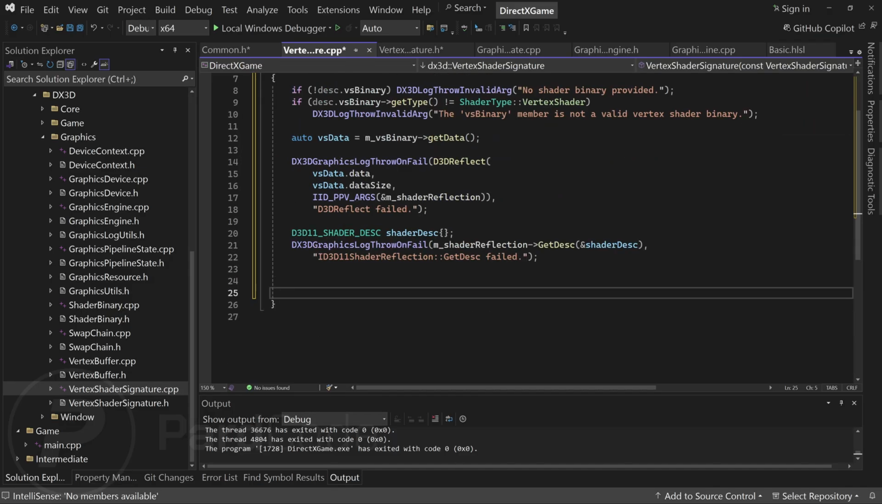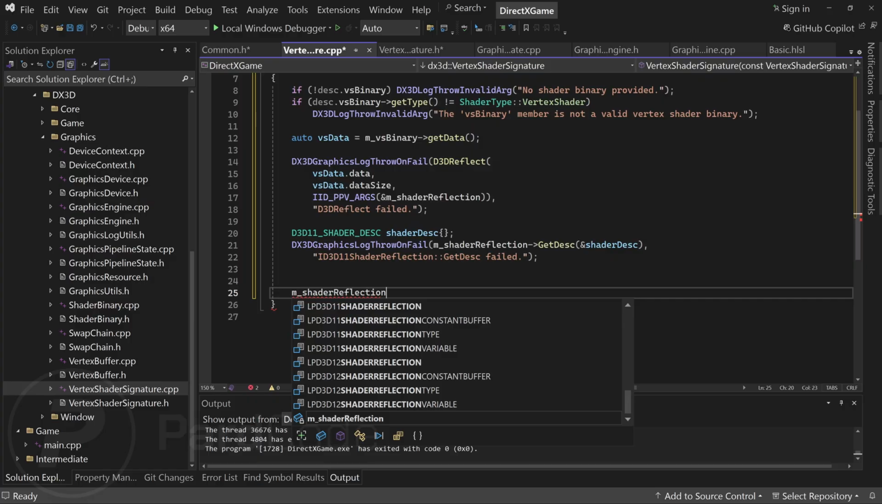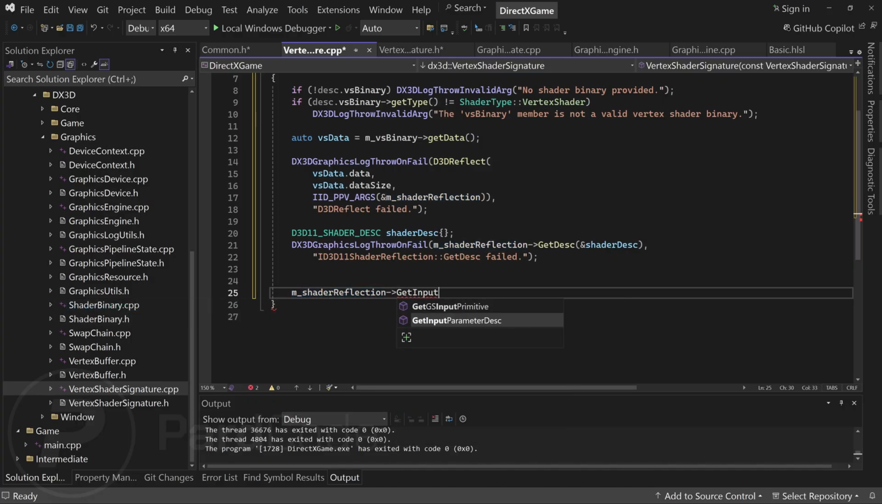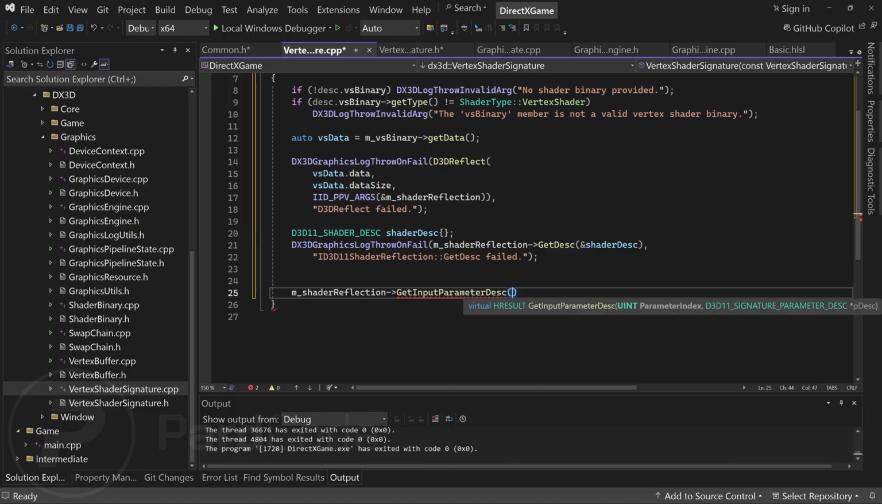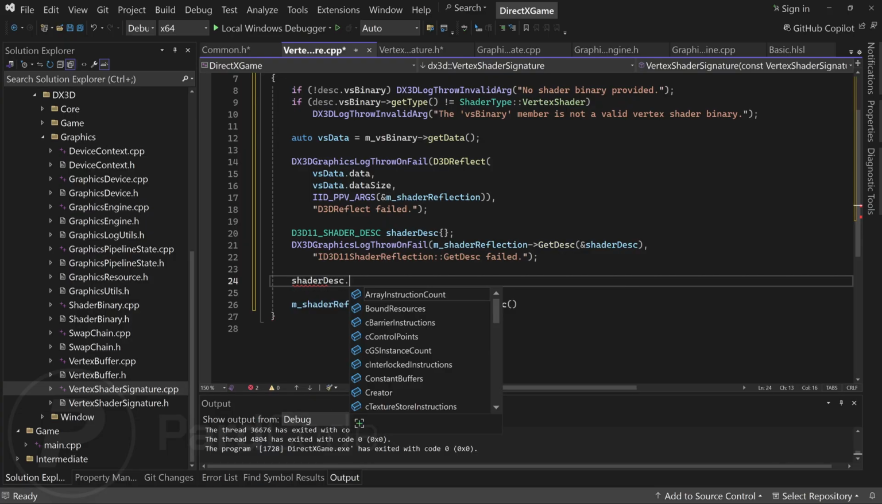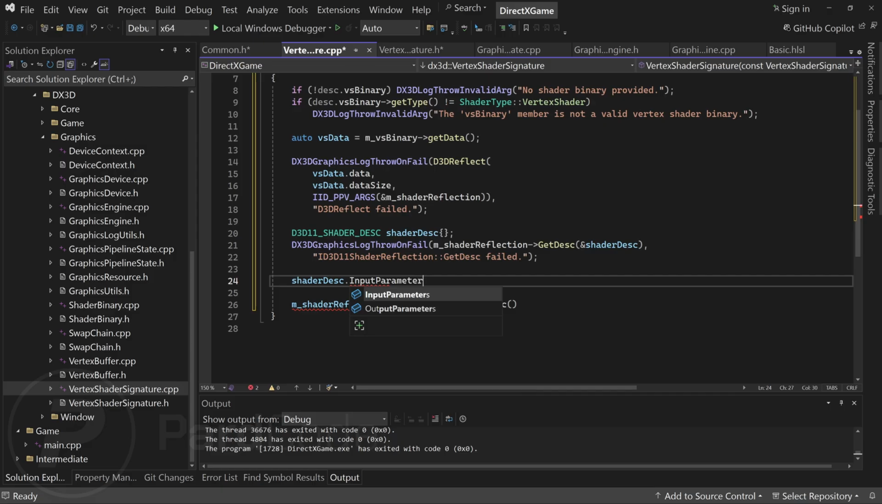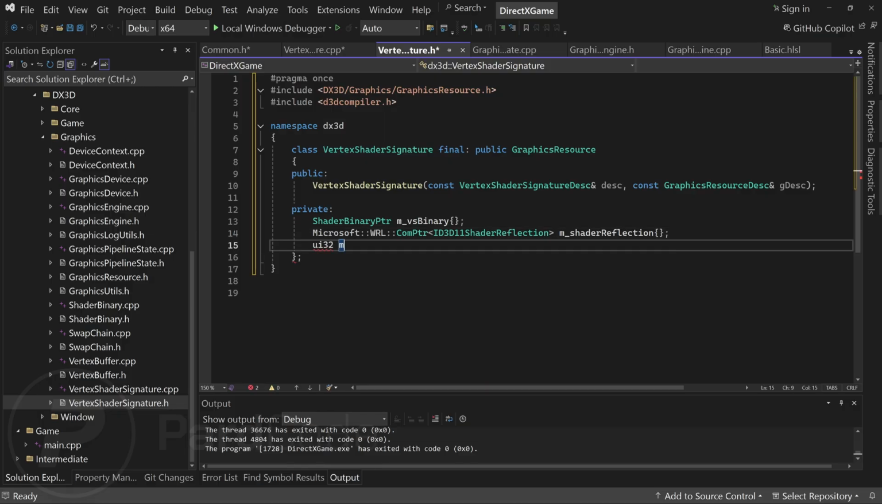We are now ready to call the most important method in this process, GetInputParameterDesc. As the name suggests, this method returns information about each input parameter in the vertex shader, which is exactly what we need to create our input layout. The first parameter is the index of the input parameter, but we currently don't know how many parameters there are. To get that number, we use the input parameters attribute from the shader description object we just filled. Let's also store this number in the header file by adding an attribute called num_elements of type unsigned integer.